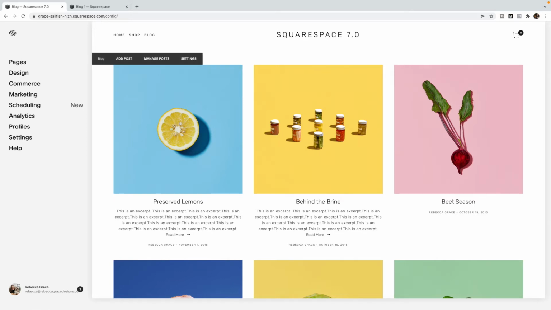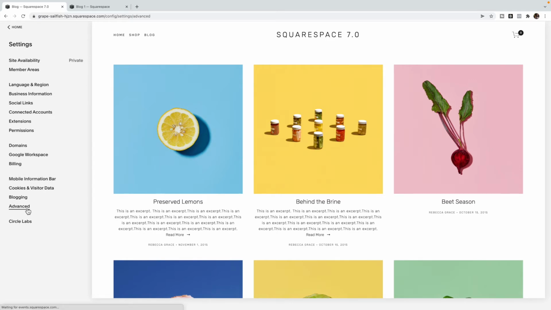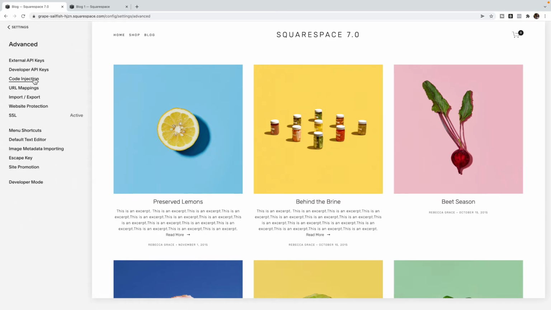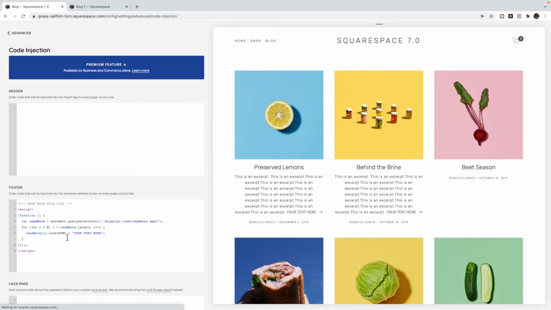So the first thing you're going to do is go to the code underneath this video on my blog, and you're going to copy the code. I'm going to do it first in Squarespace 7.0. You're going to go to Settings, Advanced, Code Injection, and we're going to put it in your footer. Click Save. And you should see that your Read More links now say your text here.